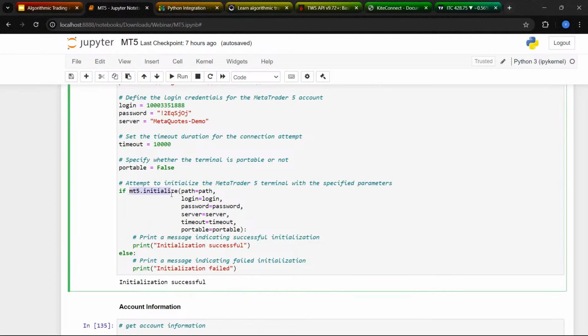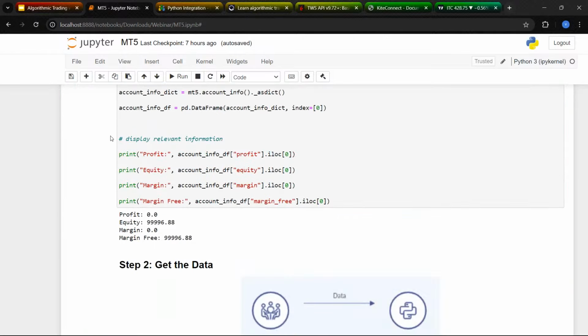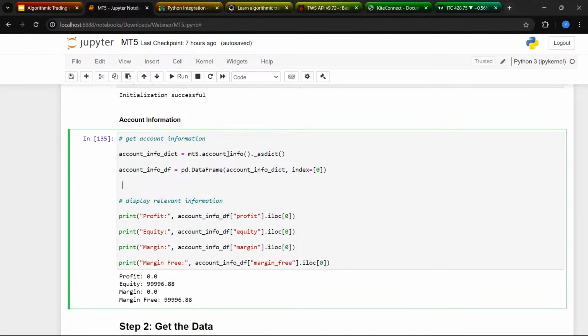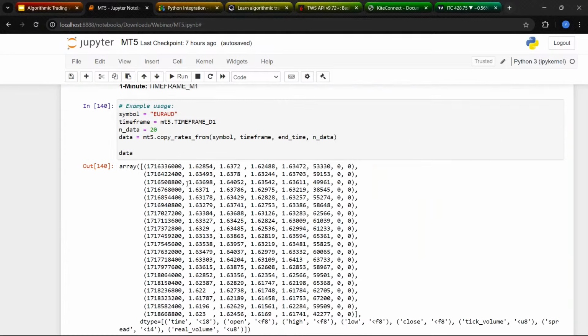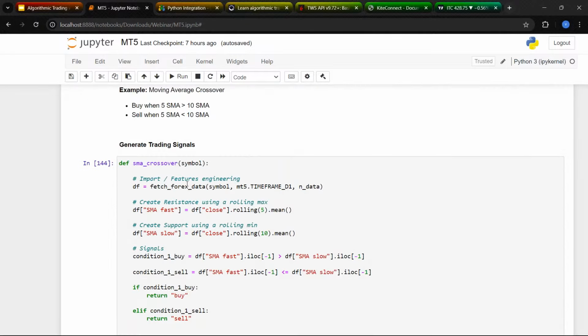You just need to change this method, nothing else needs to be changed. Most of these would stay the same, but you just need to see what is the name of the method or the function for initializing, and you would use that from Interactive Brokers. And once you do that, you get your account information the same way. You find the method that is used in the documentation to get the account information and use it here. Similarly, you get the data and place orders. All these things are the same.